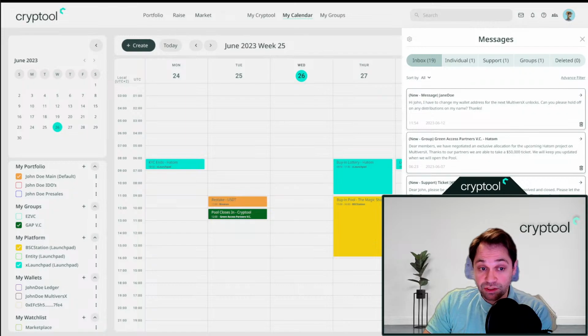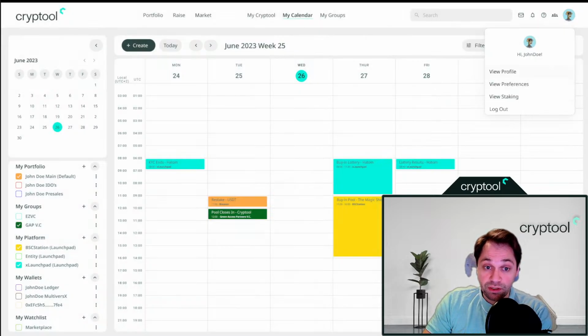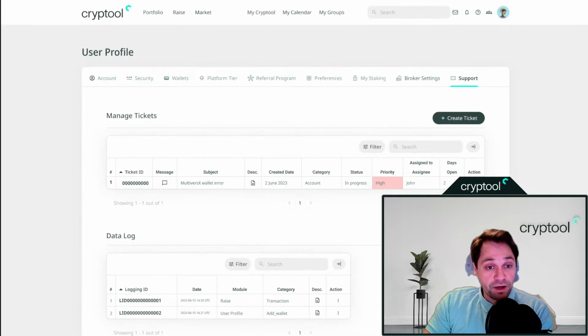You also get messages from, of course, your group, if so, or other people on the platform. If you're using a marketplace, for example, it's all available here. If you have issues, you can create a ticket, which will be registered, and you can follow that again in your portfolio or in your profile. And you can see your support status of tickets. So that's very quickly what the platform is for a user and a group perspective.